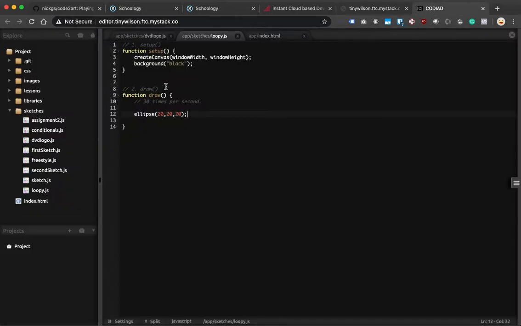Now, if we wanted to see this actually run all across the screen, we have the X, Y, and radius parameters, right? So why don't we make random window width and random window height.